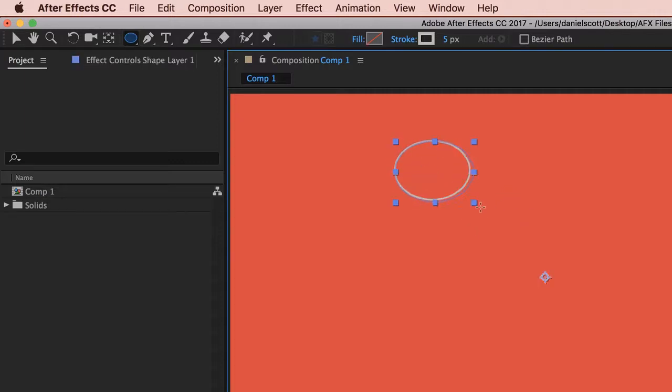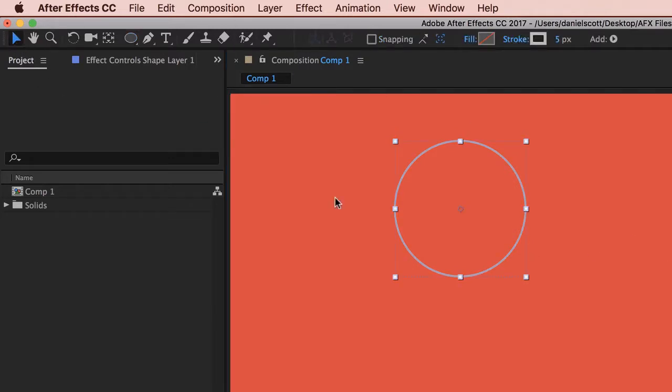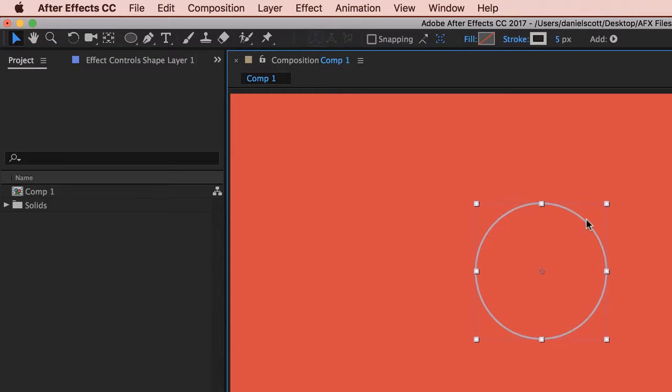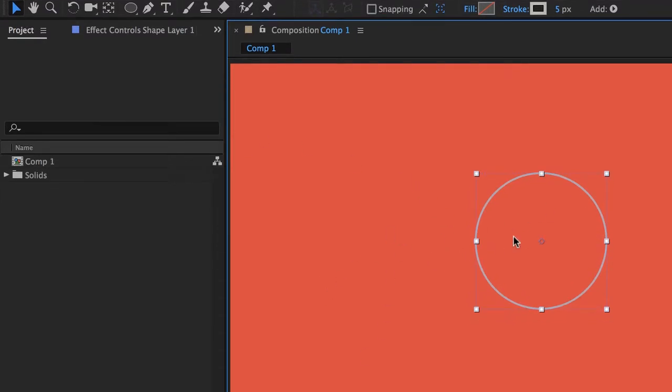Now I'm going to start dragging, and while I'm dragging, hold shift, it's going to be a perfect circle. Something about that sort of size. I'm going to go back to my selection tool, grab it and stick it there. Now we're going to draw the hands of the clock.